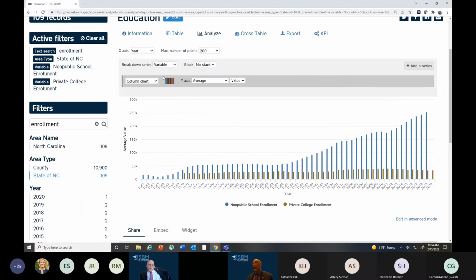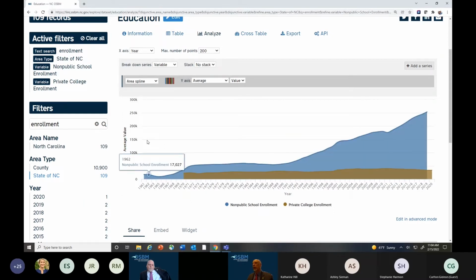It defaults to showing us a column chart, but we have the option of other types of charts that you can go with, whatever works best for you. The old area spline chart. If you like that visibility, then go ahead and use it. As you move along the years, you notice the data points are changing. So it's giving you a visual look, but it's also giving you the data within the functionality.